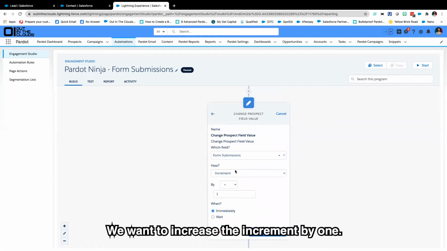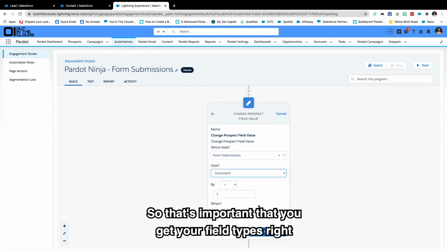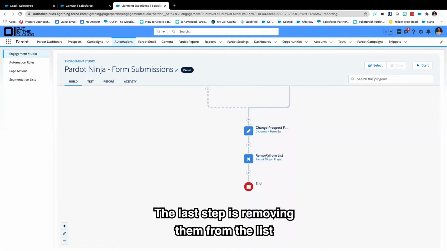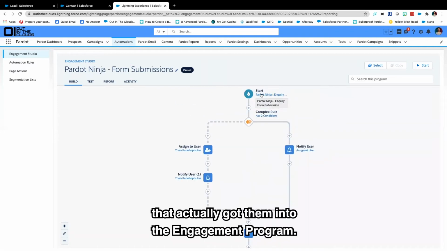We want to increase the increment by one. Now we can do this because it's a number field. So it's important that you get your field types right when you're building these out. The last step is removing them from the list that actually got them into the engagement program.